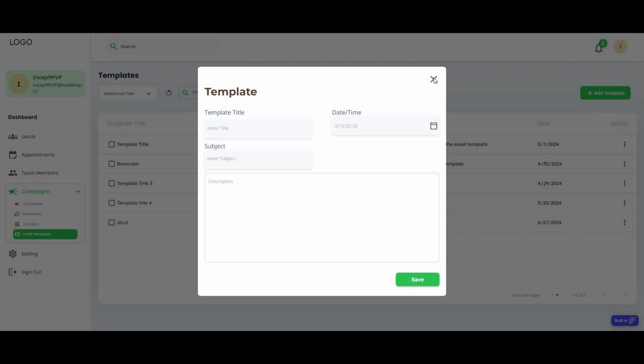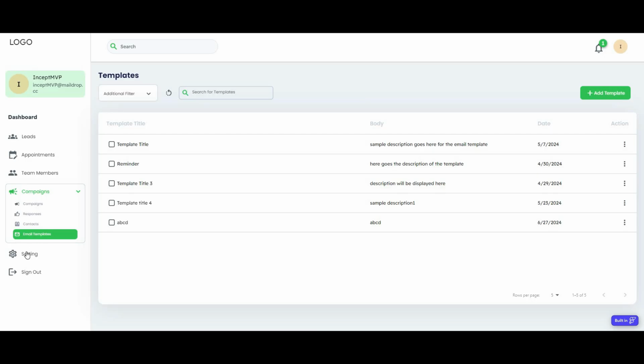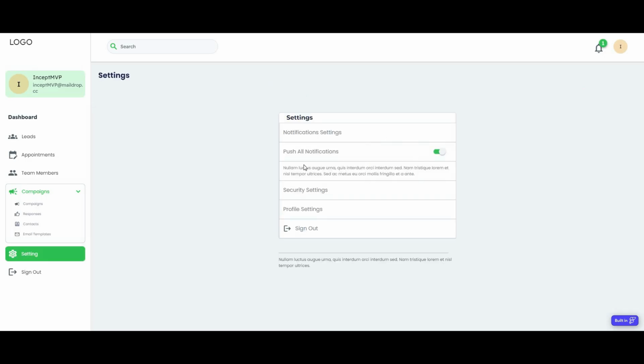added in our system. Moving forward, we have the settings option where the users can just set their notification setting as per their requirements. We have the notification settings, we have the push all notifications toggle button, we have the security settings, we have the profile settings where the users can set in or edit their profiles, and we have the sign out section as well.